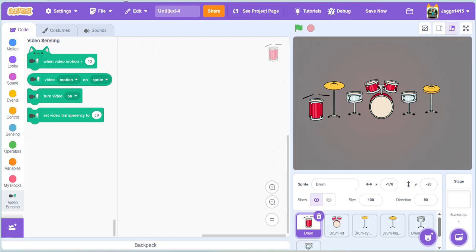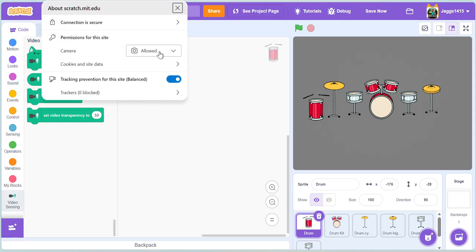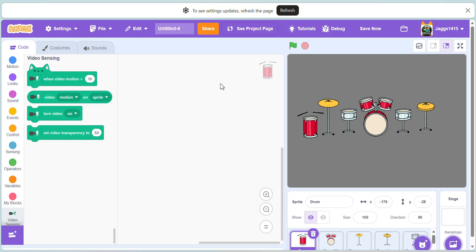So we have to enable our video by going to the lock icon, like I'm going to show you. Go to lock now and allow the camera. So right now I'm allowing it. Yeah, right now it's fine.